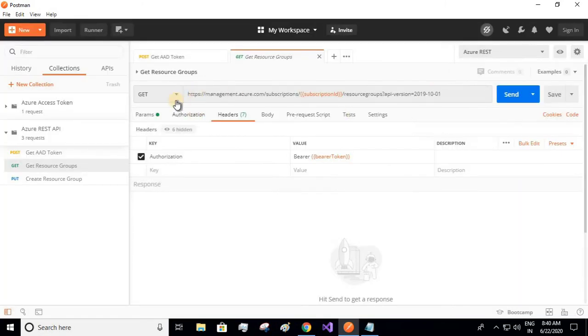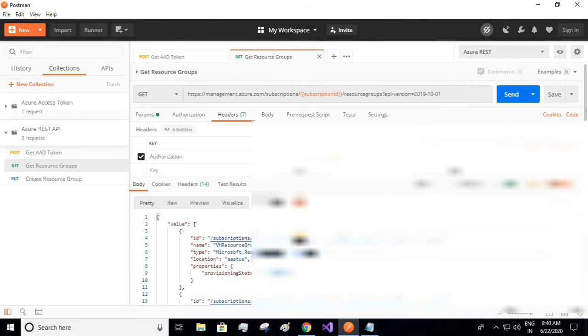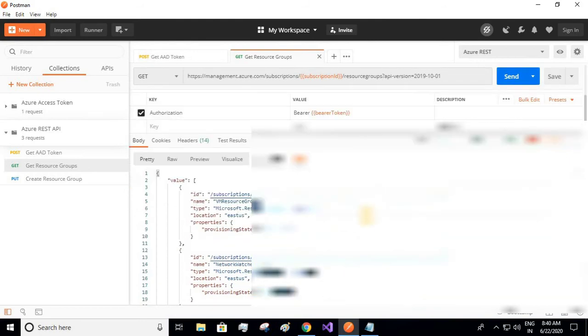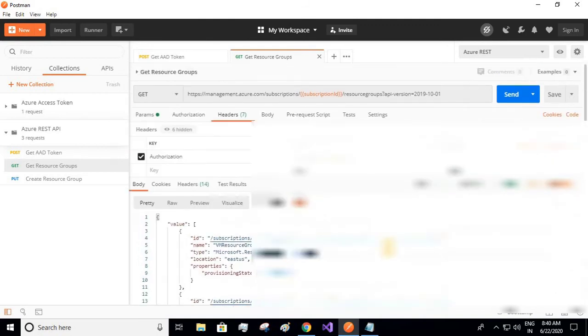Close this one. Now we'll run our get resource group API. Send the request. Here we got the response as the list of all the resource groups present in my subscription. Currently I have only two resource groups, that is why it is showing two. Fine. Now let us create a resource group.